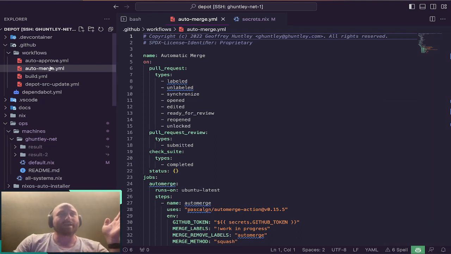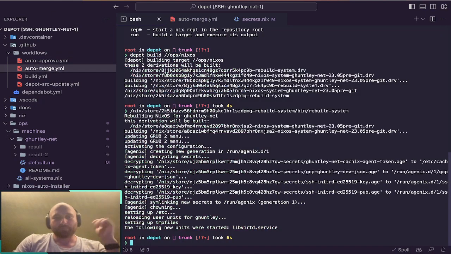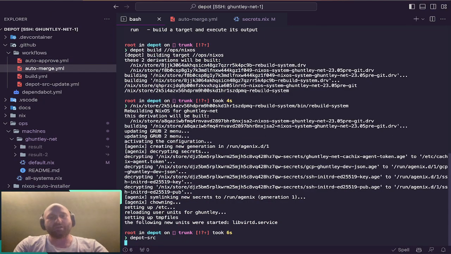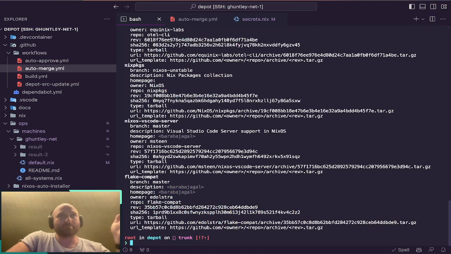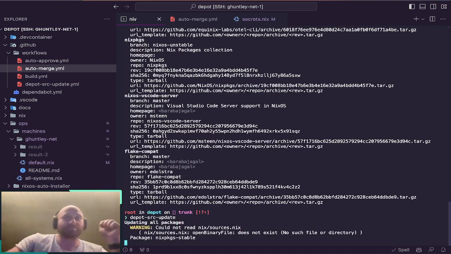And I can roll back my entire operating system down to particular commits, or packages to particular commits, because everything is pinned. Really cool. So I have Depot SRC. Depot SRC is an alias for a package manager, the tooling I'm using, called NIV. So I can go Depot SRC update, which is the same thing GitHub Actions runs.